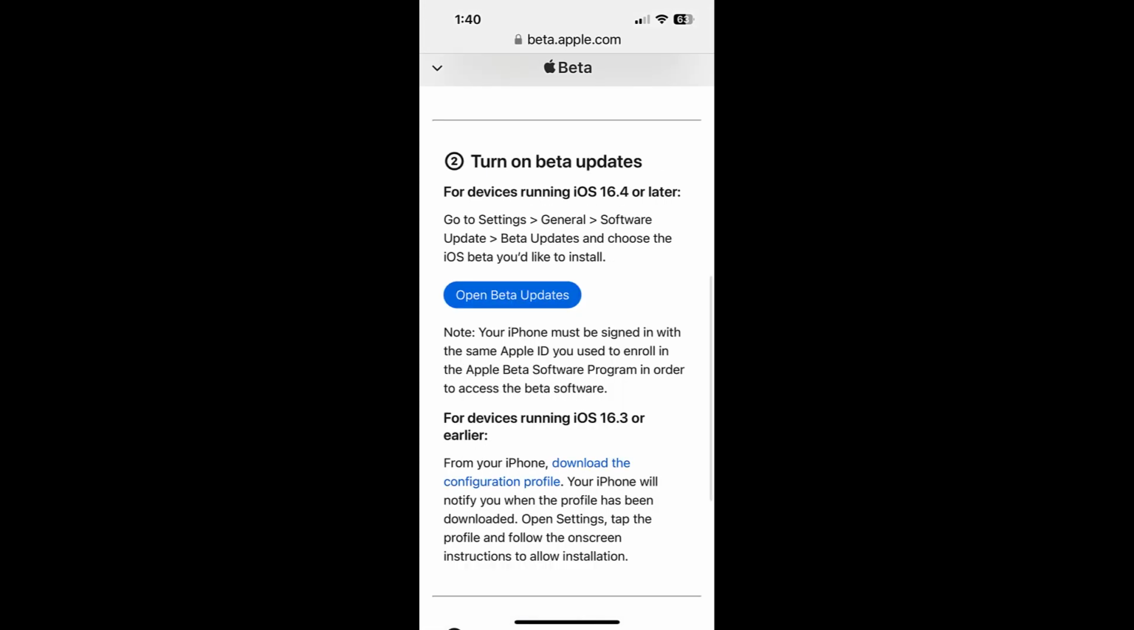that you do archive a backup of your device, so if something goes wrong, you don't lose all of your information. Next, you're going to turn on beta updates, and as you can see, it's for devices running iOS 16.4 or later, and right there's the directions. Basically go settings, general, software update, beta updates, and choose the iOS beta that you would like to install. If you look below, there are directions for those running iOS 16.3 or earlier.